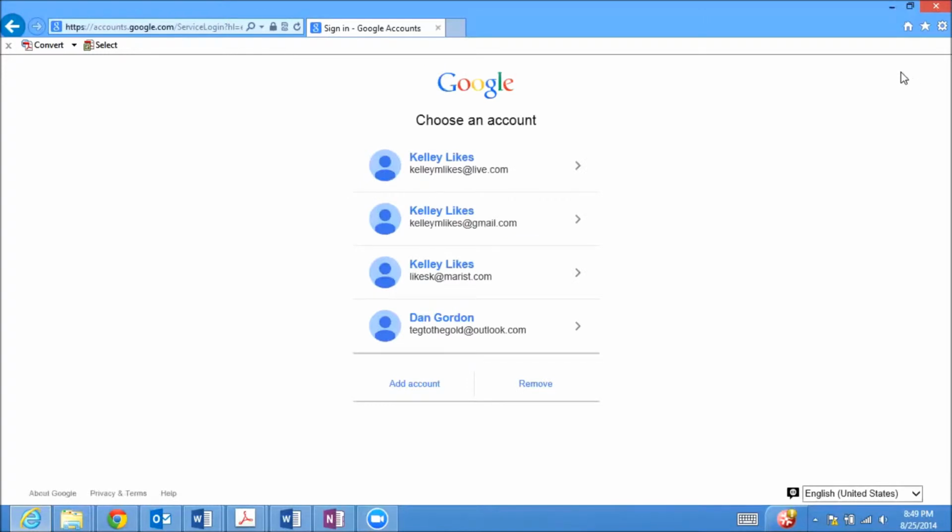Now if you've never signed in with Google before, you're going to have to first see if you've ever done it before, and second, I'm going to walk you through the steps of adding an account. But if you notice, I have different Google accounts. This is a Live account, a Gmail account, a Marist.com account, and an Outlook.com account. Marist.com is not associated with Google at all, neither is Outlook, but the Gmail and Live are specific for Google. You can log into Google using any email account.